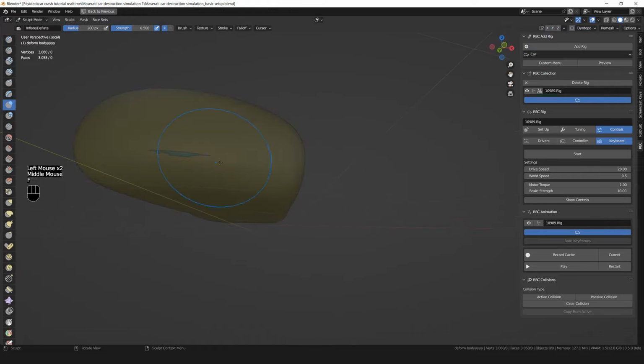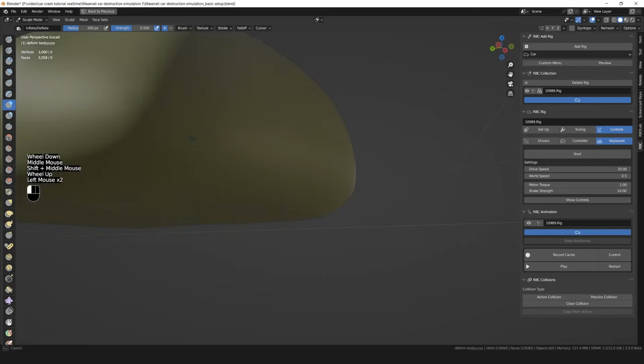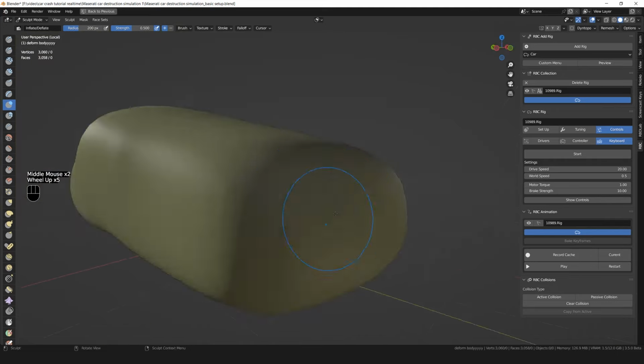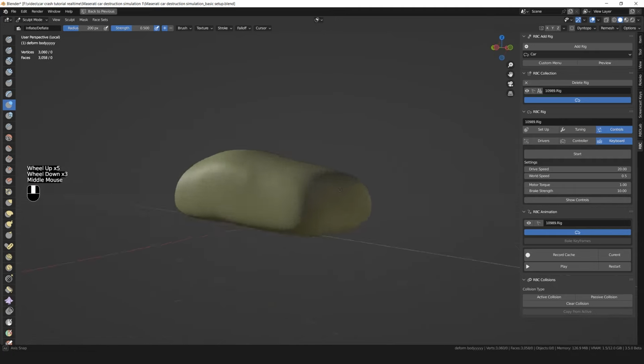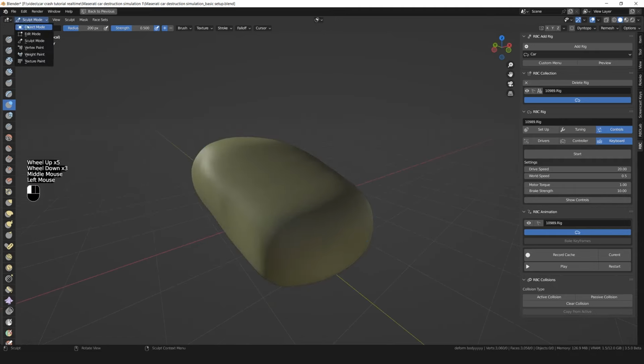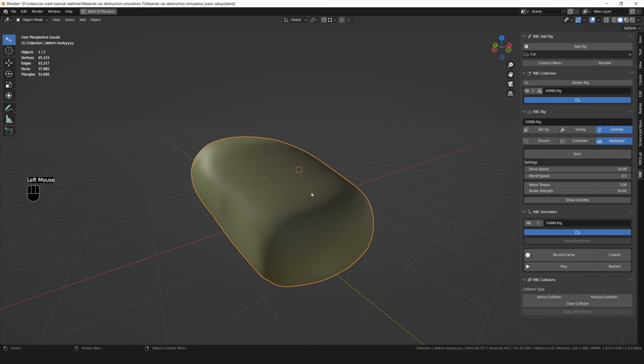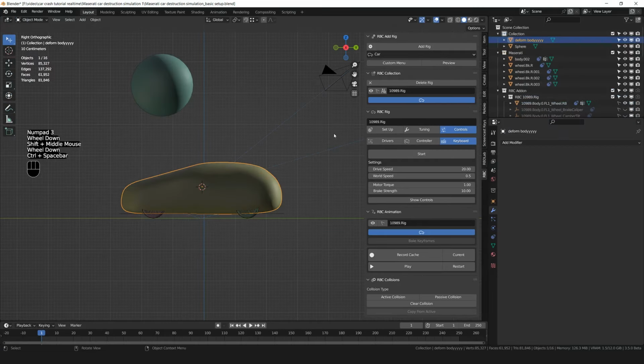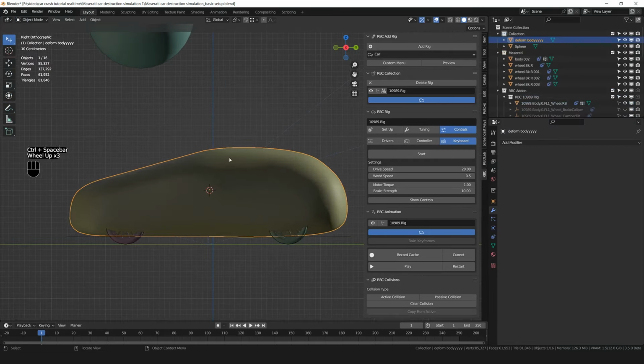We can press F to increase the size of the brush, just a little bit of inflate somewhere where it needs. This is a very quick operation, by the way. Once everything is perfectly covered inside this mesh, you can exit from sculpt mode, go in object mode and press again numpad slash.